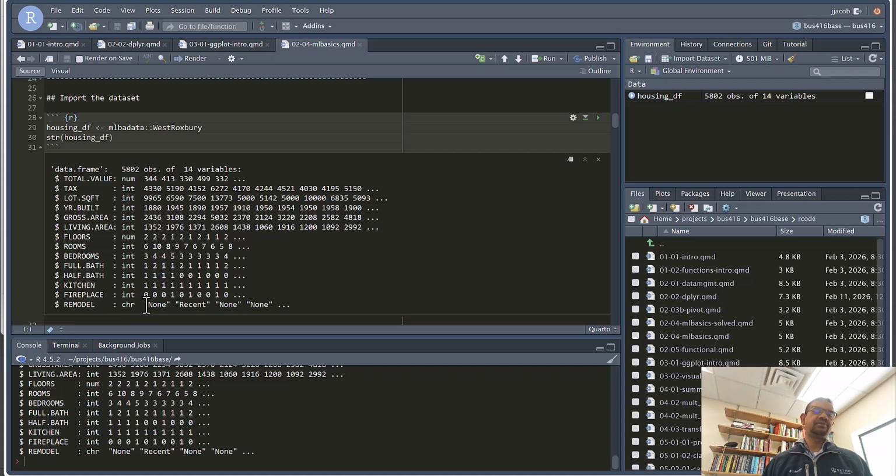So is remodeling recently done, or done earlier, or none at all. And then our outcome variable here will be the total value of these homes.